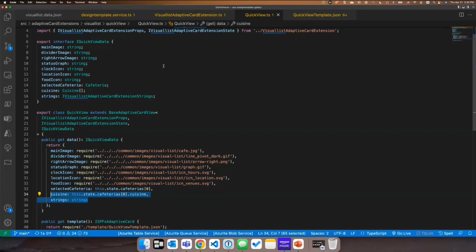So inside the quick view, and I've only got a couple more minutes, there's a couple of things I want to share specifically here. The first is that localization piece. What we ended up doing here is, in the data interface, I created a property called strings, and I assigned it the adaptive card extension strings, which is exactly what you would use if you were in your TS file and you would do strings dot whatever the name of your string is. I'm passing all of the strings into the JSON file so that you can access them in that way. And then obviously I'm passing in the different cafeterias and the different cuisines.